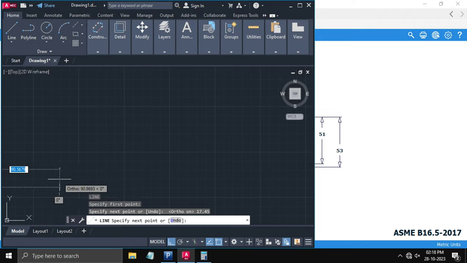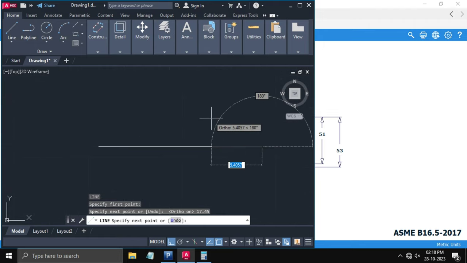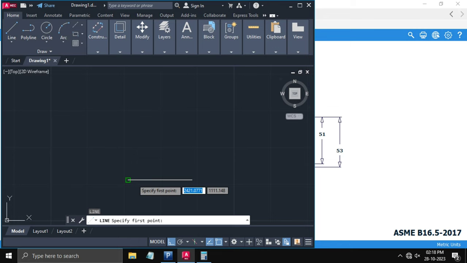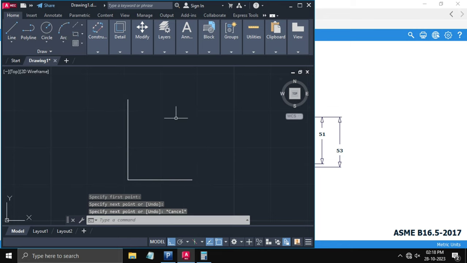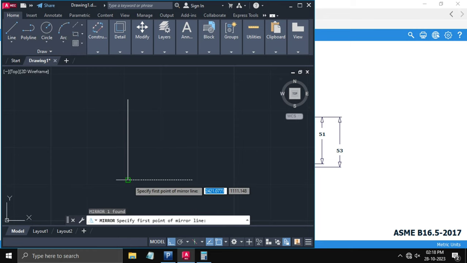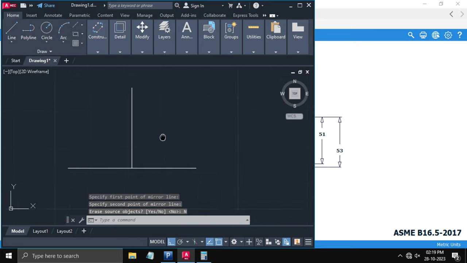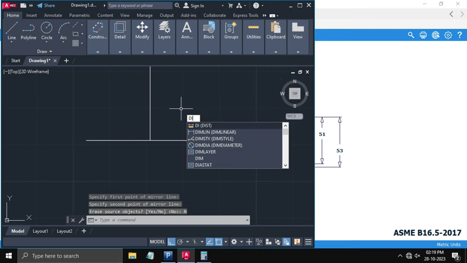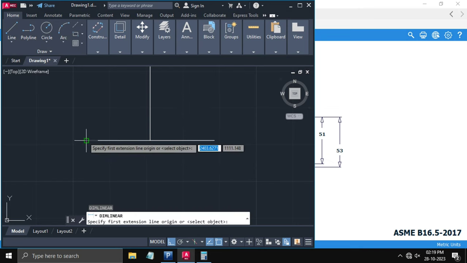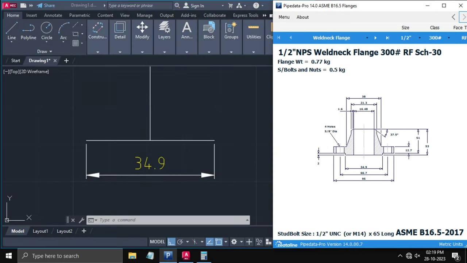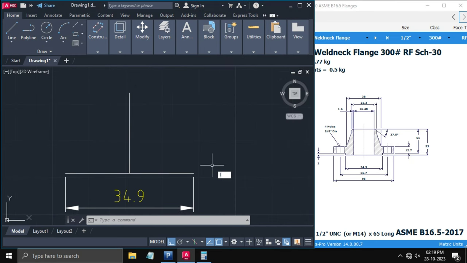Zoom it, okay, escape. Again L, enter, make a straight line, mirror it, erase the extra line, we don't need it. Okay, now the diameter. We have to check the length. So DIM, L, linear dimension. So it is 34.9. Again click here, L, enter, from the endpoint, 2 mm up.